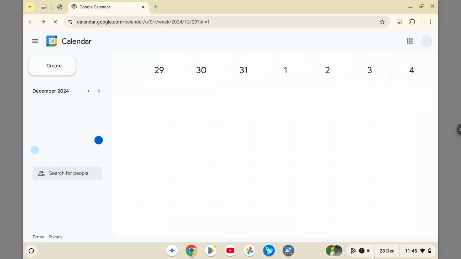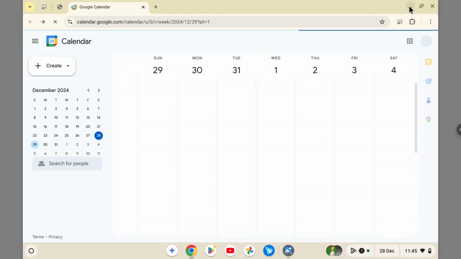So that's exactly how you can access tasks right on your Chromebook screen.